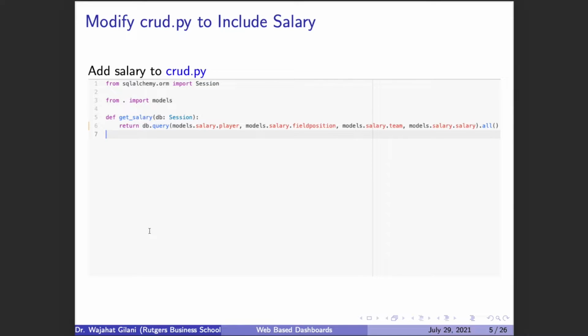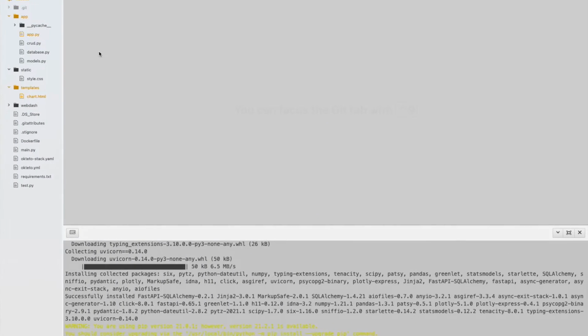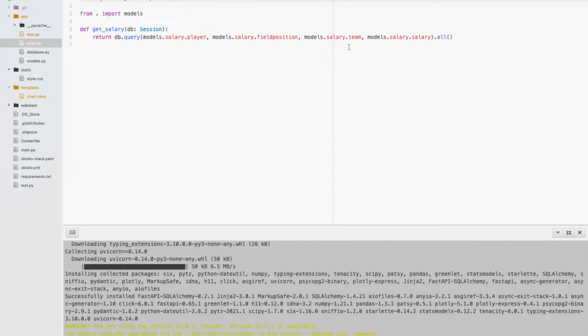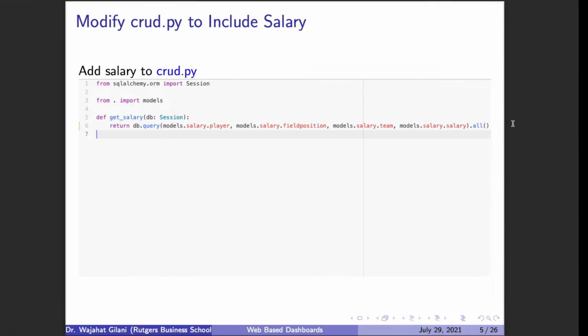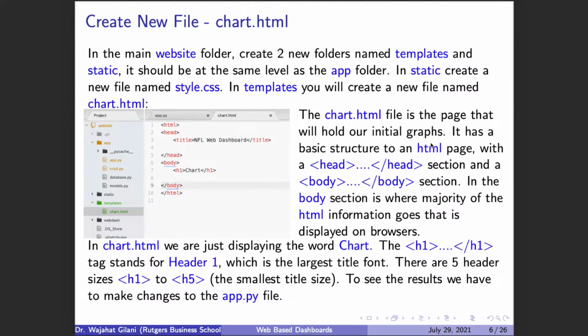Now the first thing we want to do is go to our crud.py file. Remember, hopefully you did module 6A, where we changed the data type of our salary. So we want to add that now. Let me open this and zoom in a little bit. Before, for module 6, we only included player, field position, and the team. We want to finally add the salary part, because after you did module 6A and changed the data type, we can now have the salary in there. And we can confirm this.